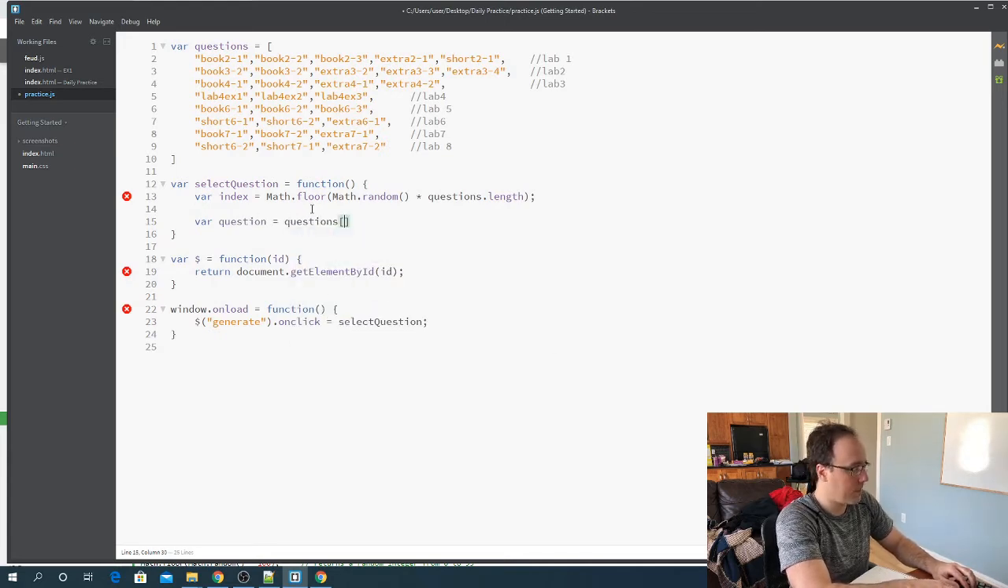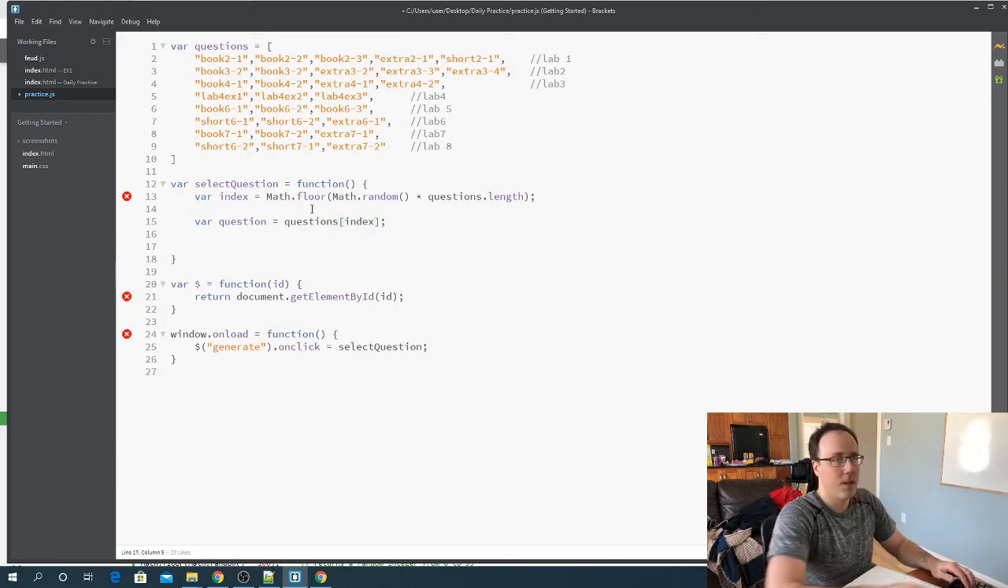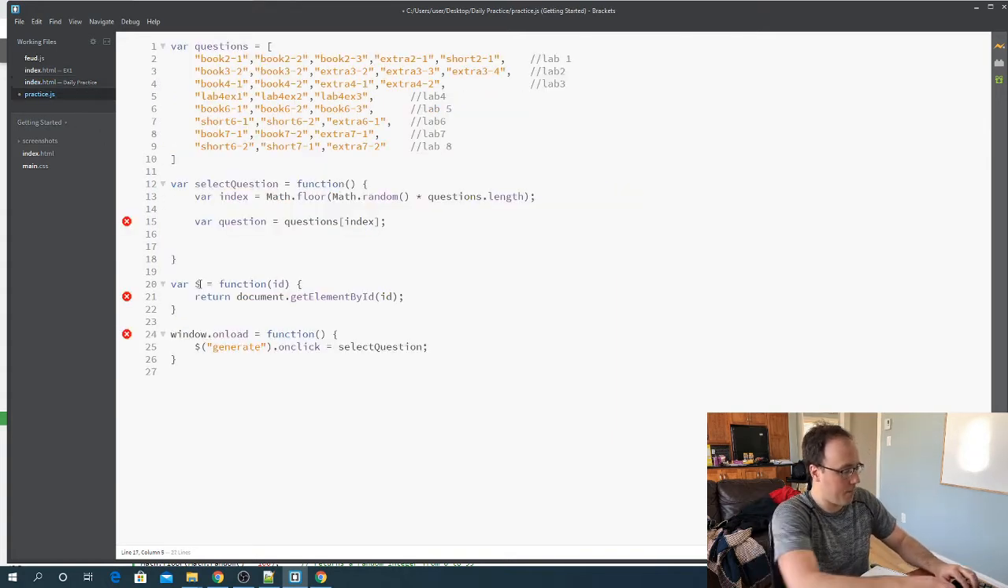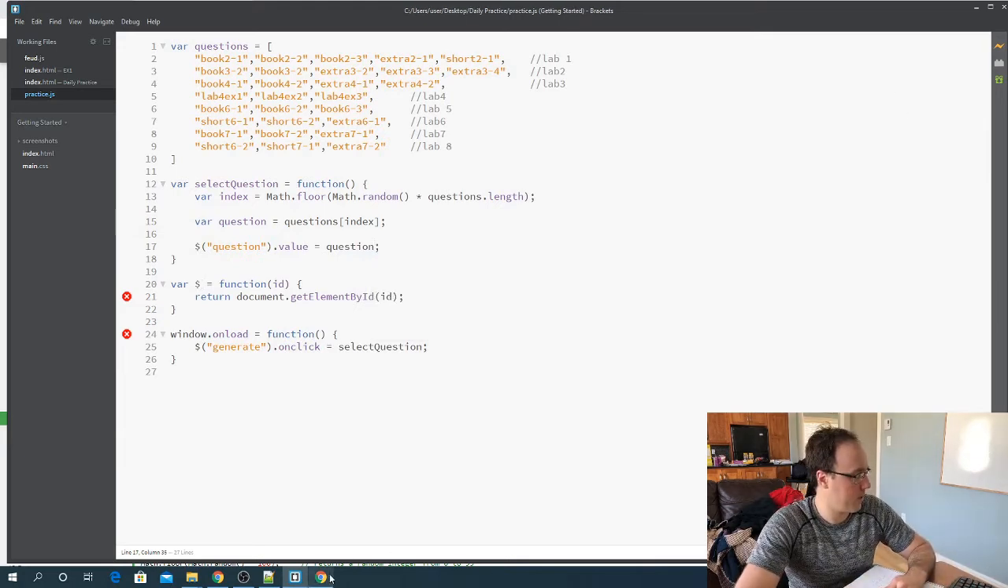And now I get a question equals questions[index]. The last thing I have to do now is find the text box, and I'm going to assign this text to its value. I can see that my text box has an ID of question, so I'll just grab that. So I'm going to go $("question").value equals question. So let's try this out.